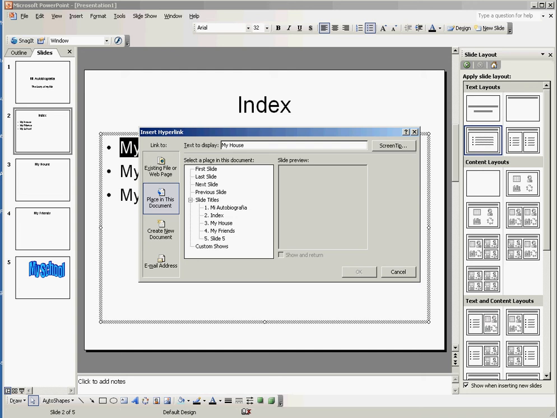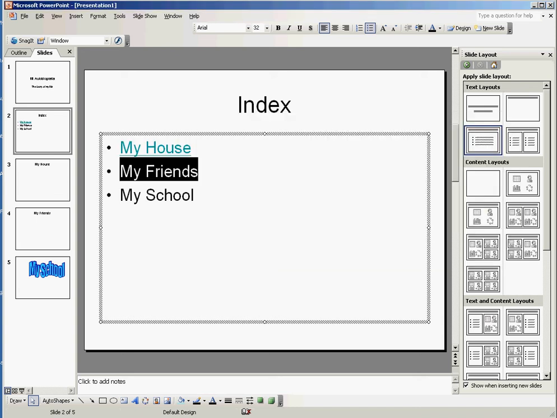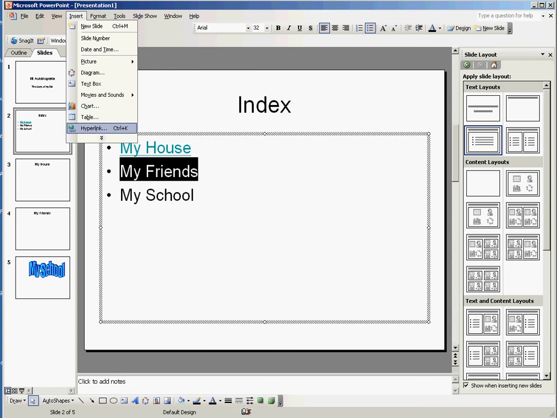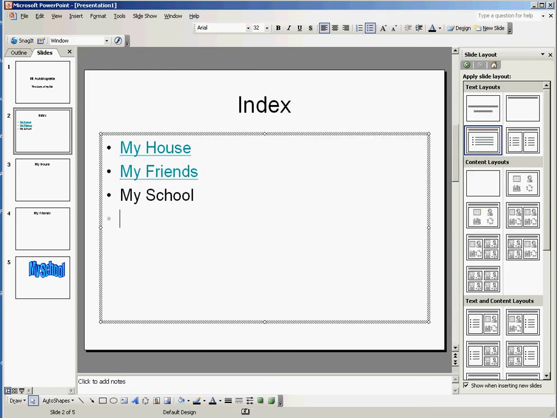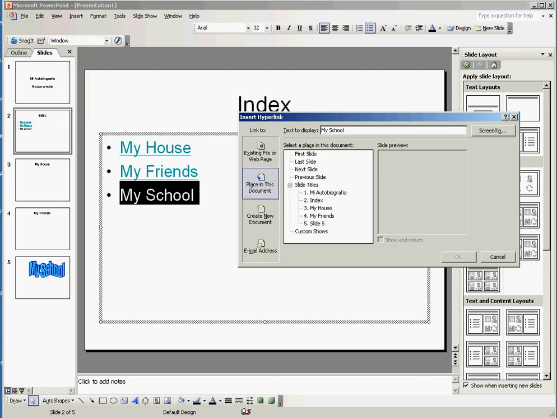I click on that, and you notice here I have the index, and this is my house, and I'm going to link it to slide 3, my house. It's called my house because that's the title I gave it. Then I'm going to do the same thing with the next one: Insert, Hyperlink, and link to the one that says my friends. And then Insert, Hyperlink, and if you notice, I don't have one that says my school, because I put in word art instead. If you simply keep track of what you're putting on these slides, you shouldn't have much of a problem. But just be aware that if you don't use a title, it's just going to call the slide whatever number that slide is.